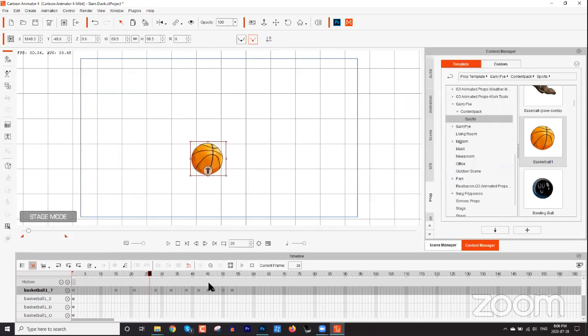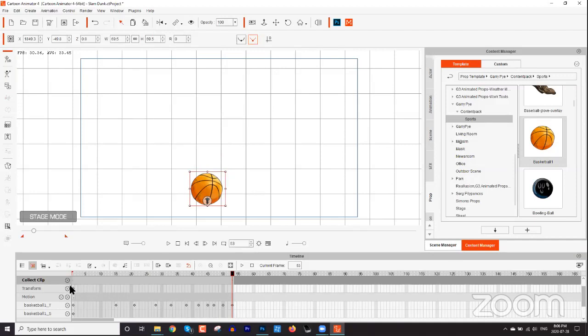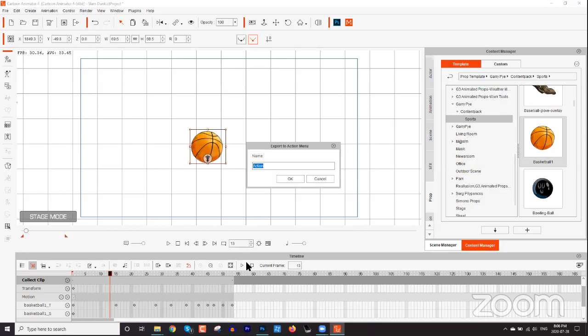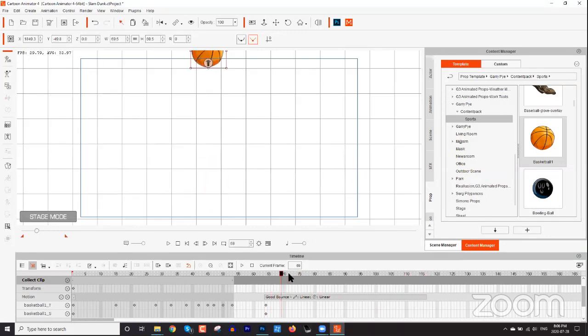Now, what's going to happen is if I copy this in the clip track now, like this, I guess my ball's out of the scene. So right click, add to action menu. We'll call this good bounce. Okay, and then we'll go over here, right click, action menu, good bounce. Now you can see it applies, right? And we have this clean clip.